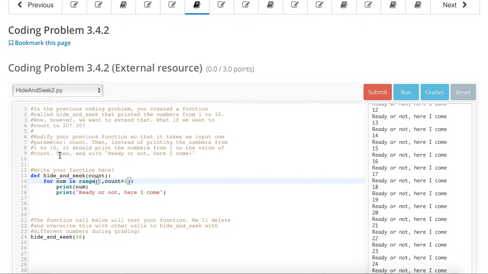But in the function, we only want it to print ready or not, here I come at the very end. So what you want to do is pull this print statement outside the for loop, so aligned with the for loop. So once it's done running the for loop, then it will print ready or not, here I come. All right. And so also remember, when you guys are calling this function hide and seek at 36, it prints out these things because we've had a print statement inside our function. So note that it would be a little bit different than having a return there instead.